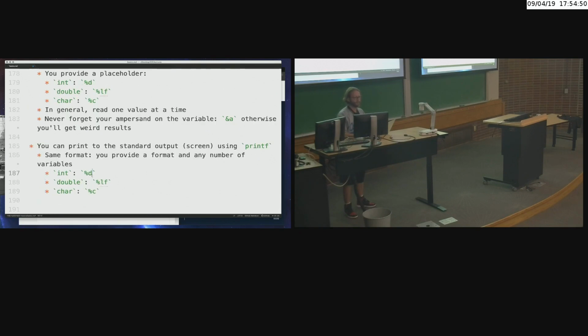Integer stays the same. It's still %d. Doubles are only %f. I think you can use %lf, but it's not necessary and it looks weird. And characters stay the same. So just a couple of gotchas, right? For scanf, the placeholder is going to be %lf. For printf, it's simply going to be just %f. And f stands for float. Okay? You can print multiple values in one statement using multiple placeholders.